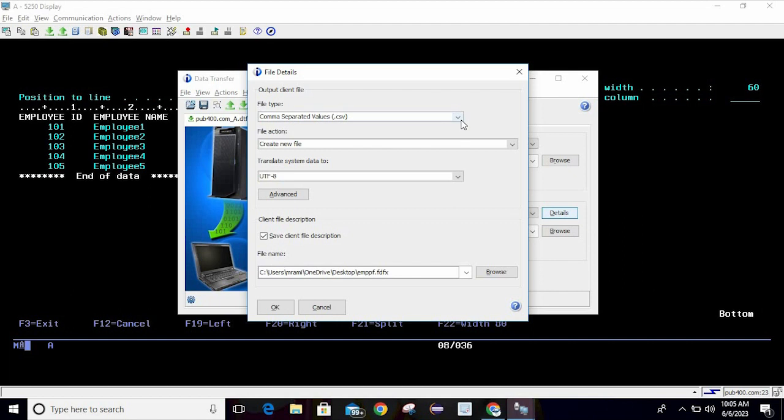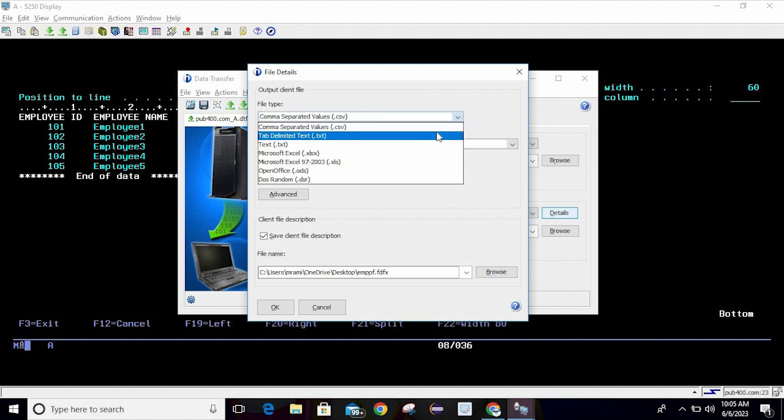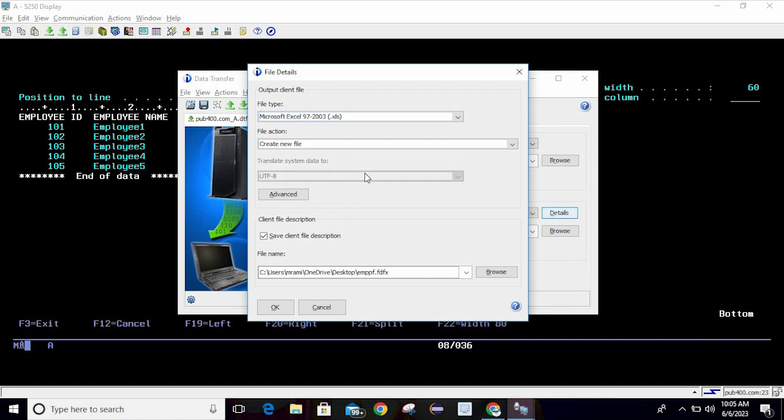First one is the file type. So select any file type which you want to use. Let's say .csv. For now we will go with this Microsoft Excel 97 2003 XLS. Fine. From this file action you can select any option: create new file, overwrite existing file, create or overwrite the file even if empty result. So we will select create new file because we want to create a new file.